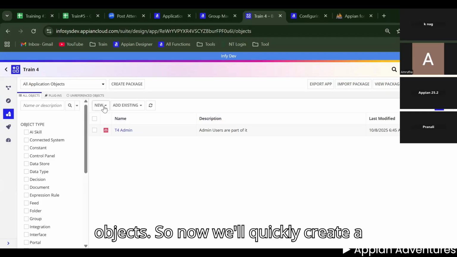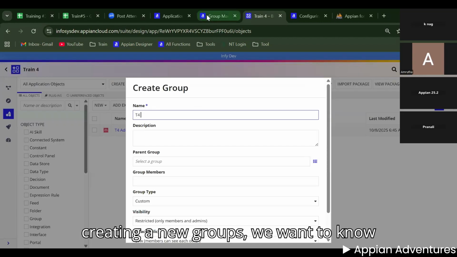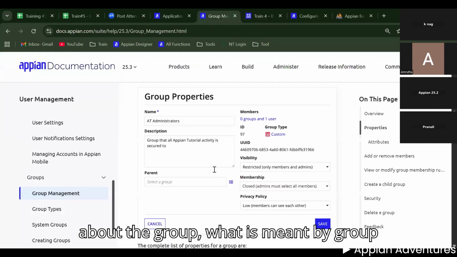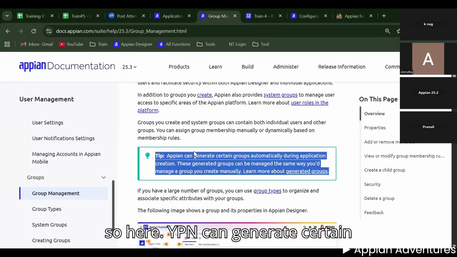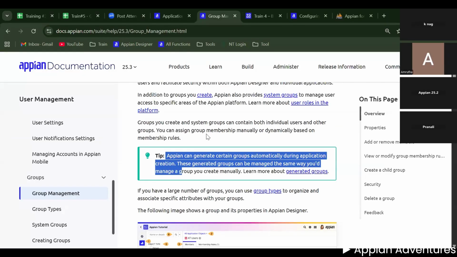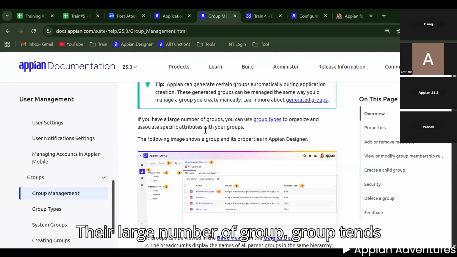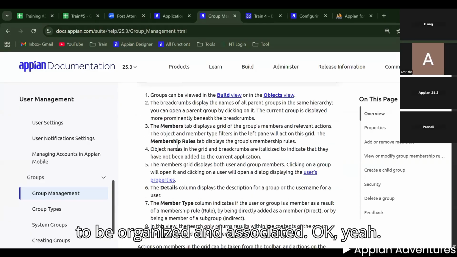So now we'll quickly create a new group, guys. Whenever I'm creating a new group, we want to know about the group. What is meant by a group? Appian can generate certain groups automatically during application creation. Yes, this we have seen. If you have a large number of group types to be organized and associated.